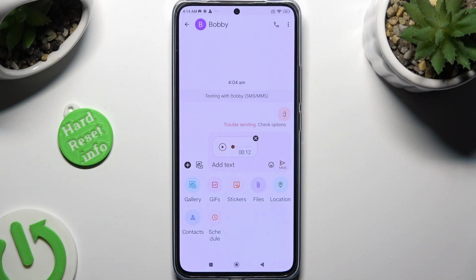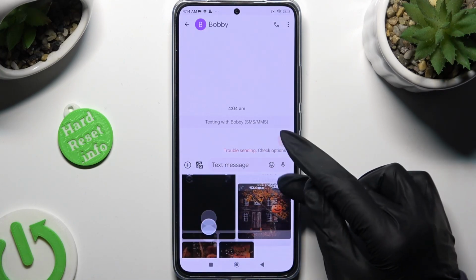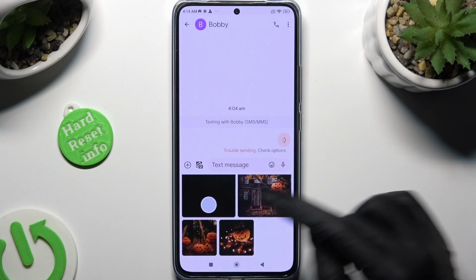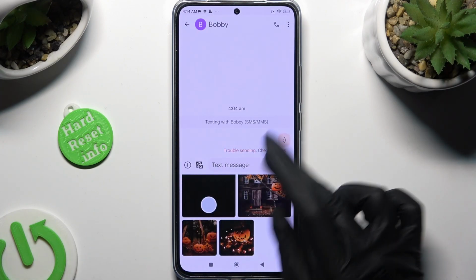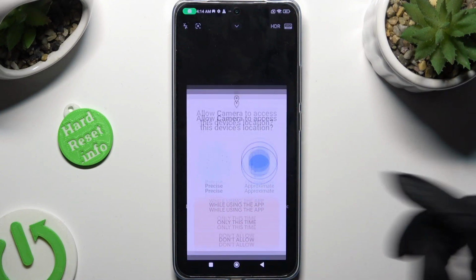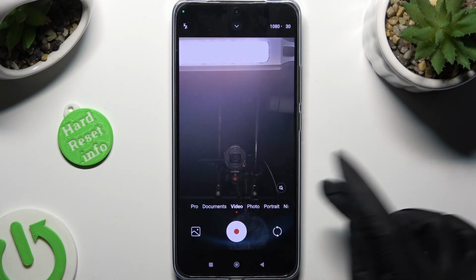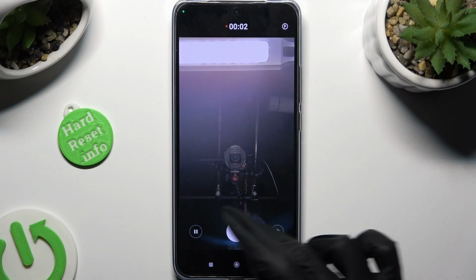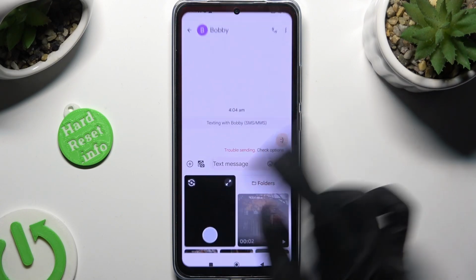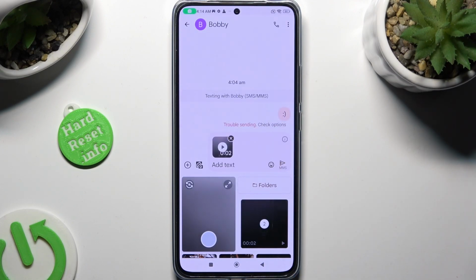If you wish to add a video one, click on Gallery section instead and tap on your video right away. I will just create mine real quick. And now, as you can see, it appeared right away. So when I click, it was successfully added.